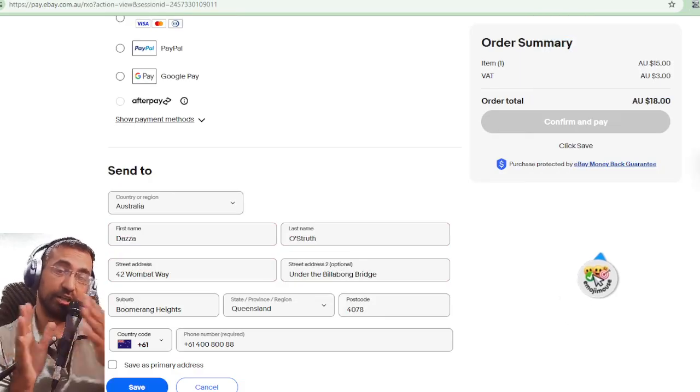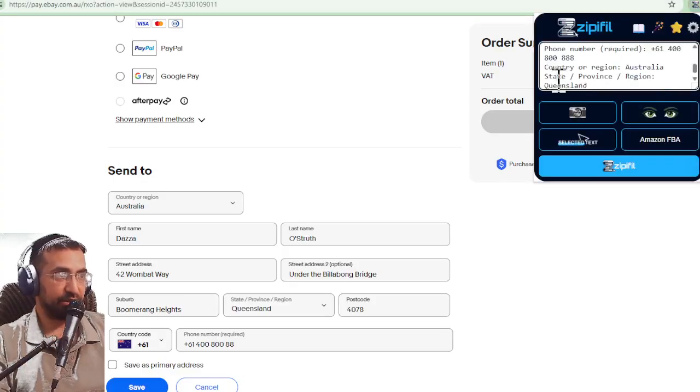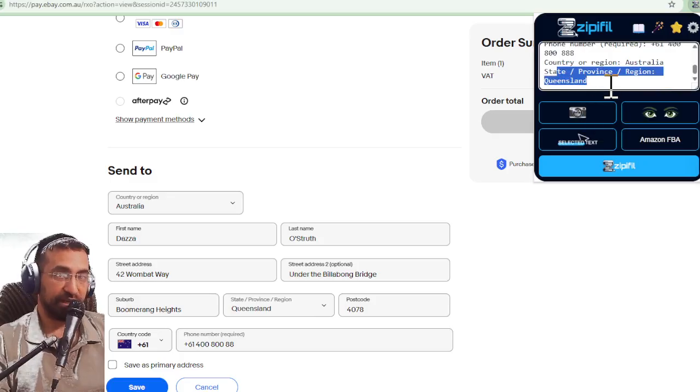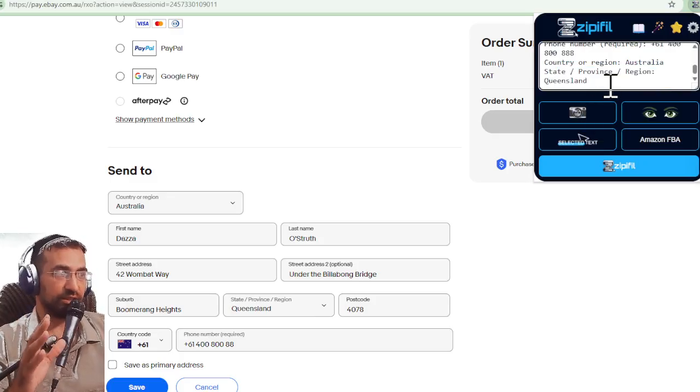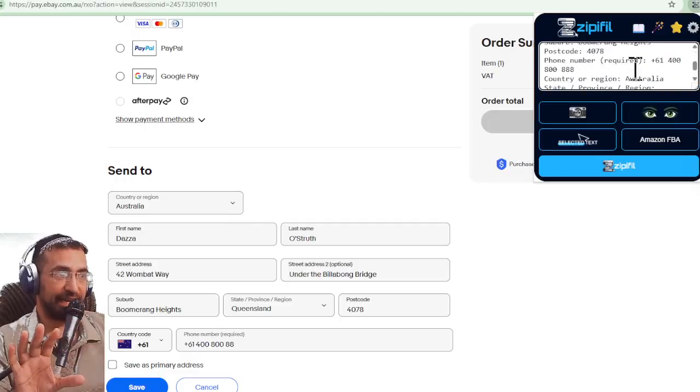Now, the data I put into this doesn't have to be organized. It can be messy data. If you notice, we've got some data here which the AI, which is powering this Chrome extension, needs to delete and remove and then organize, and then it will fill this form exactly as needed.